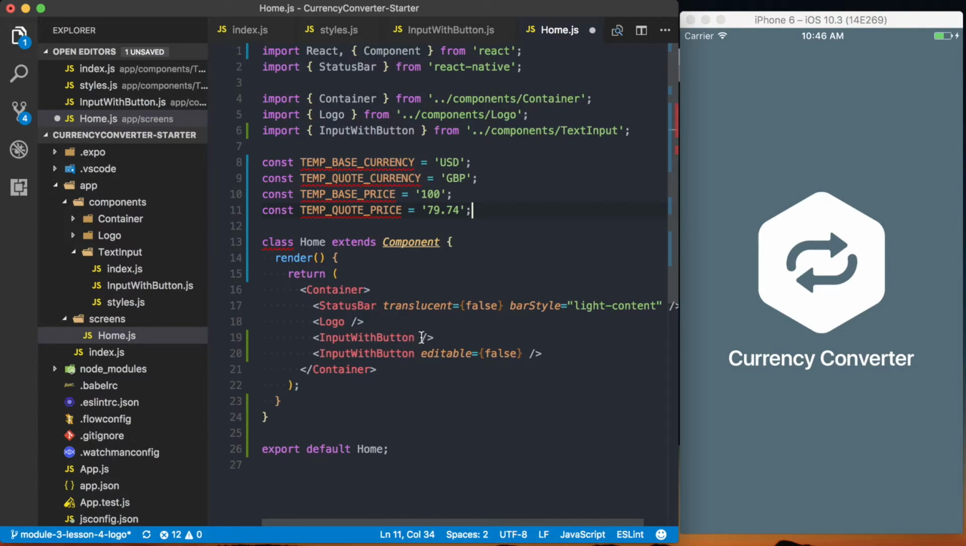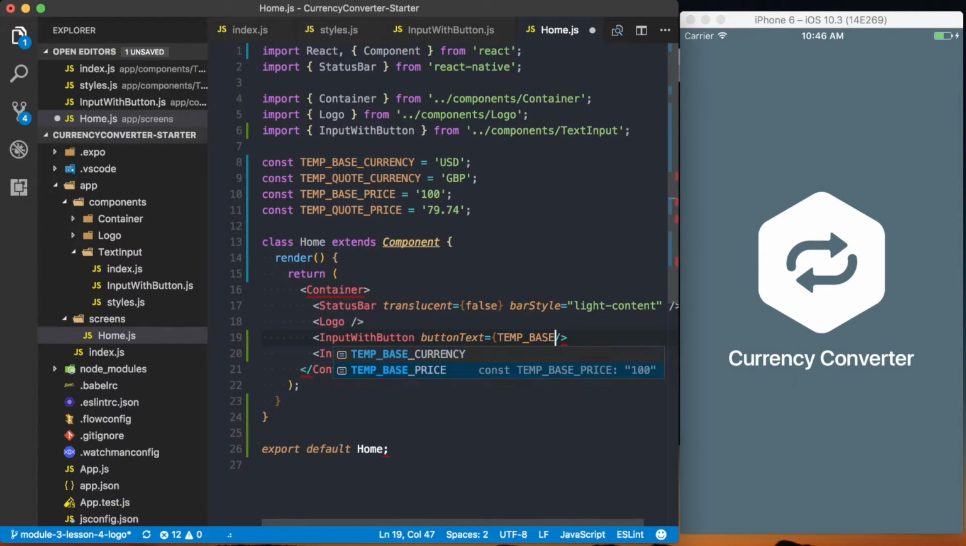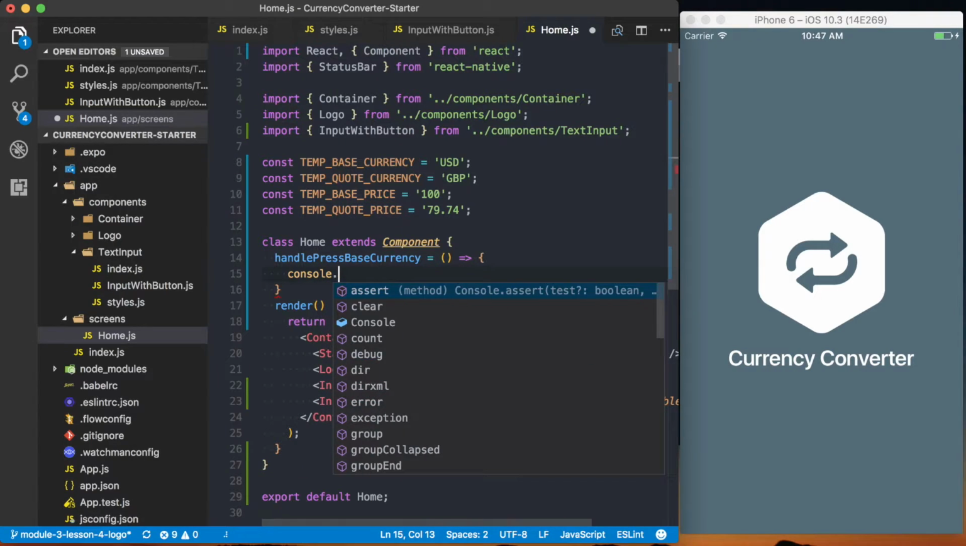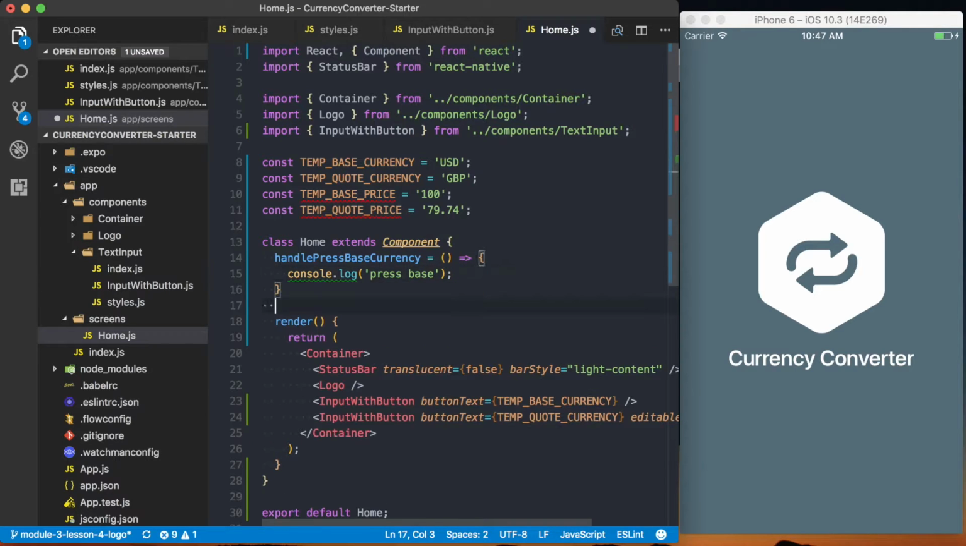We can say our button text here is going to be TEMP_BASE_CURRENCY. Make sure to close this. And then here we'll have TEMP_BASE_CURRENCY. This one's going to be the quote currency. And then I'm going to create some new functions up here. First off is going to be handlePressBaseCurrency, and we'll just say console.log press base, since we're not actually hooking those up yet.